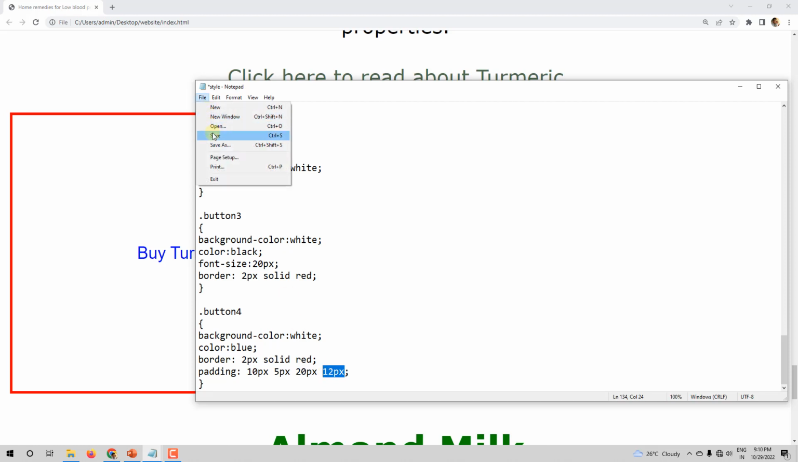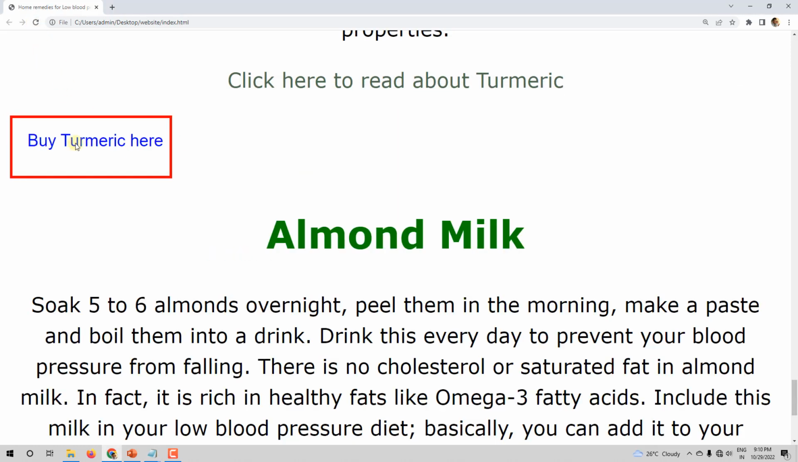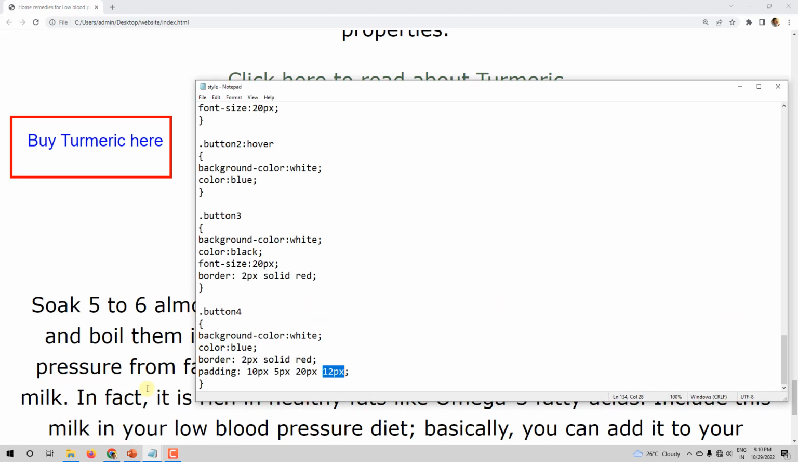So let me save this and refresh it. You can see, 10 pixels will be top, 5 pixels will be right, 20 pixels will be bottom, and 12 pixels will be left. So if you mention 4 values, then it is top, right, bottom and left.